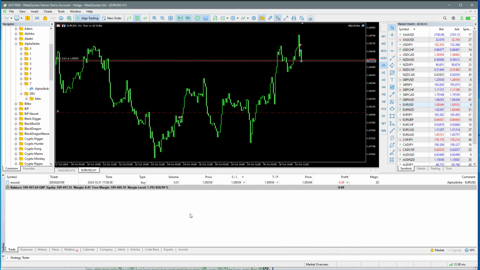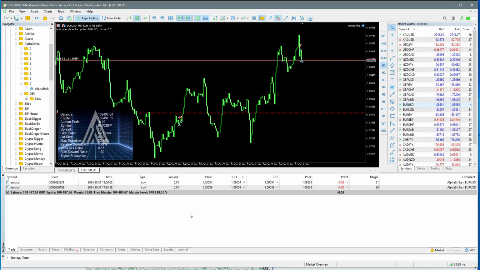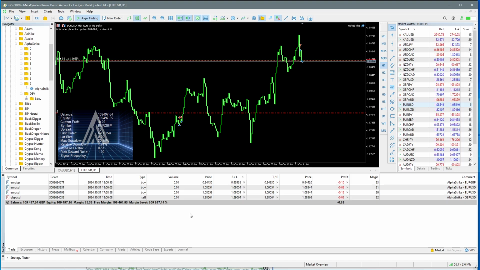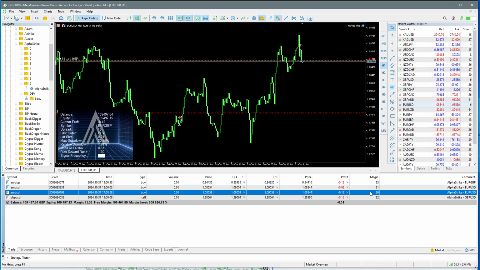Don't forget that. AlphaStrike initialization completed. Buy signal detected. Going long. Sell signal detected. Going short. Buy signal detected. Going long. As you can see here, this is the magic for the gold, 20, by default. But on the second chart, as you can see, we got a pretty big signal frequency, because right now the robot opened three market orders on three different Forex pairs.